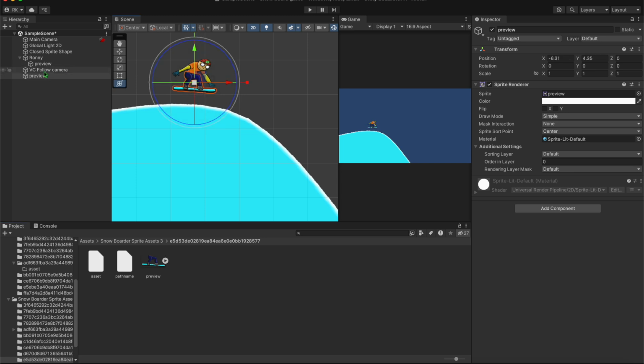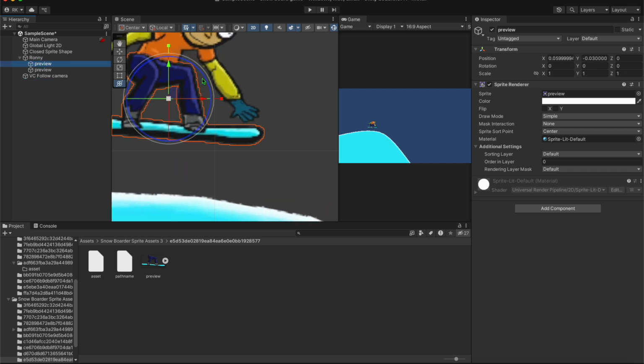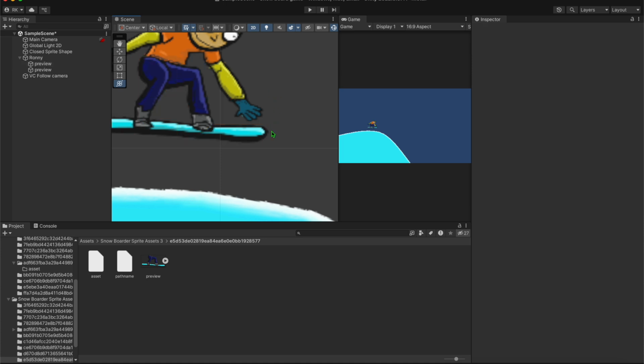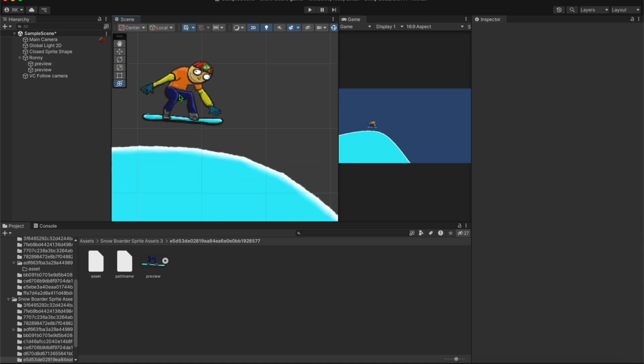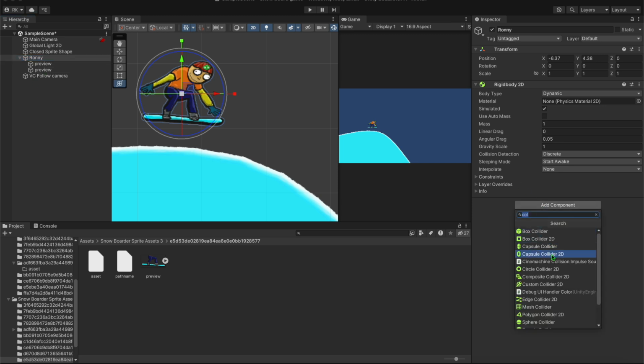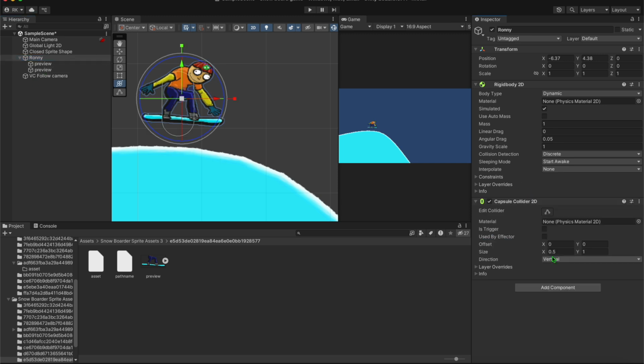I can move it. Also I have to add it into Ronnie, so it will be a child. When we zoom, yes, done. So now the Ronnie part is from the middle of it, yes. So now all we have to do is just add a new collider, capsule collider.